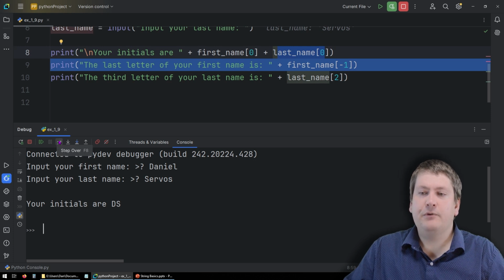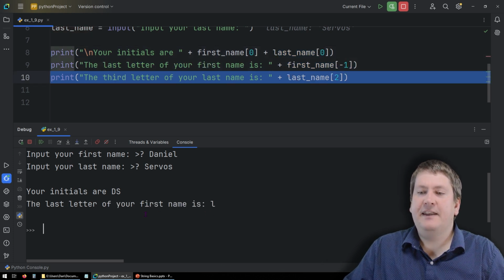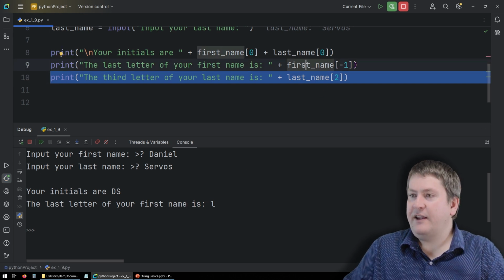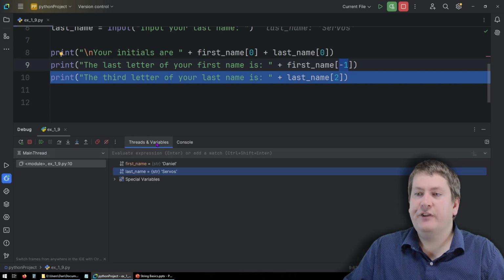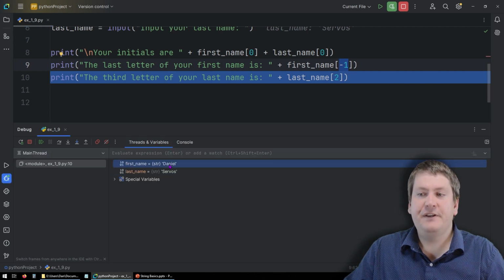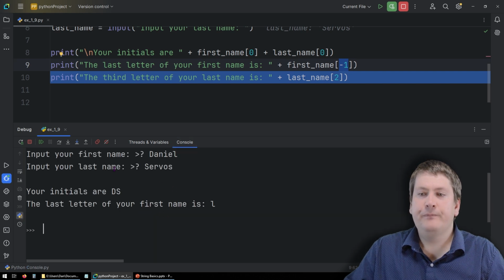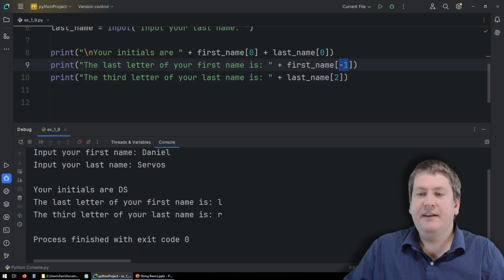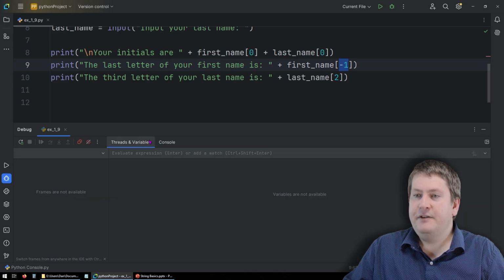So we'll click step over again. We get to the next line, which is the last letter of your first name is L. The way this worked is indexing it at -1, so that's going to be the last character in the string. So if we look at the string first name, the last character is a lowercase l, so that is correct. We'll do step over again to get the last line. And it says the third letter of your last name is R, and that is correct.